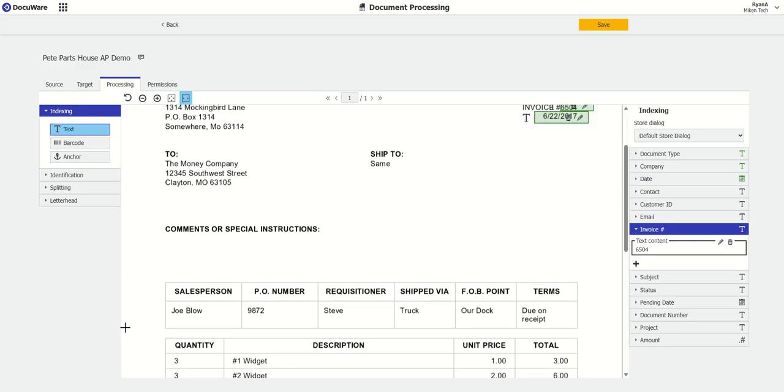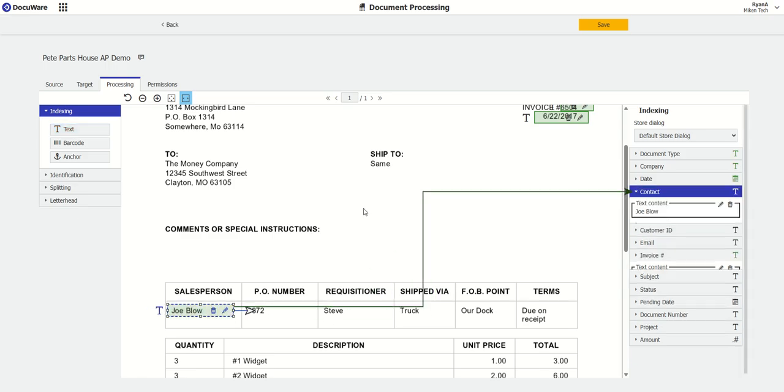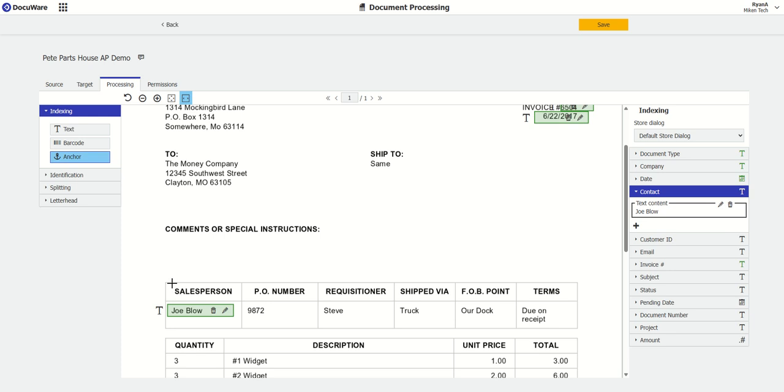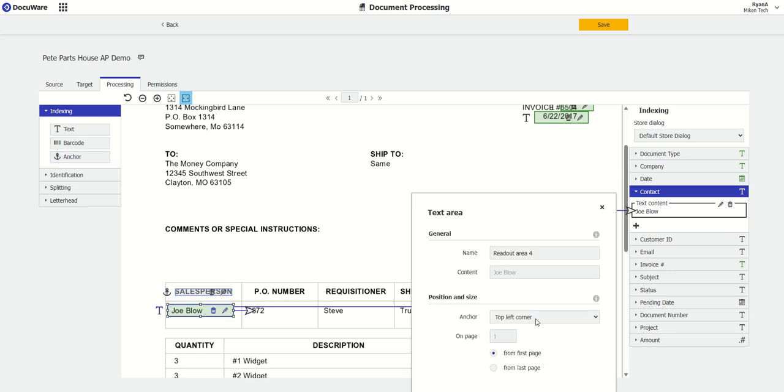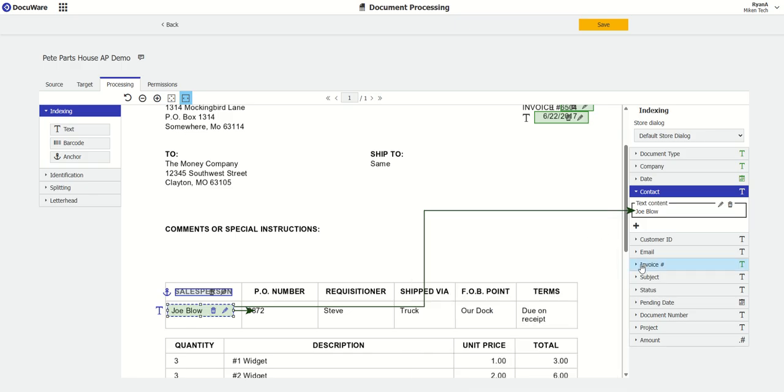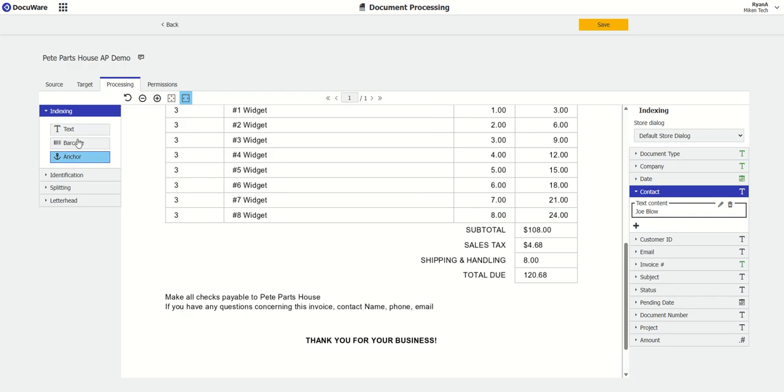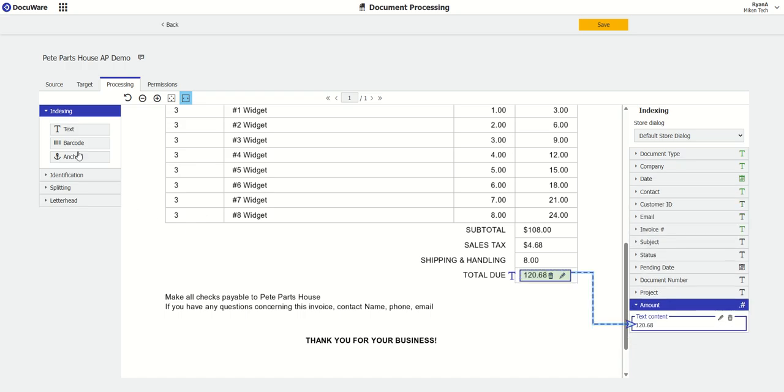Okay, so we do have a contact, Joe, here. We're going to give him that. Set up an anchor. And let's see, what else do we want? Let's grab the amount. We'll go ahead and set an anchor up for this as well.